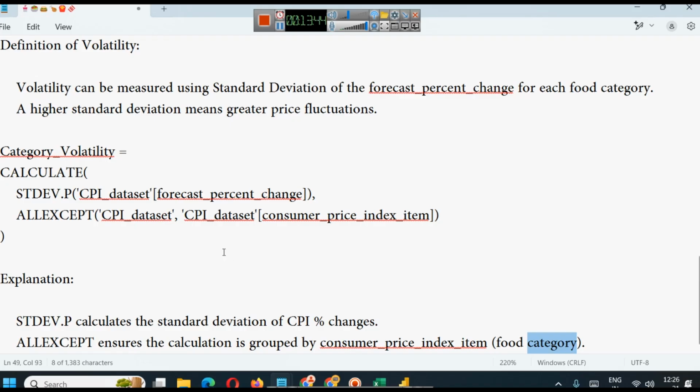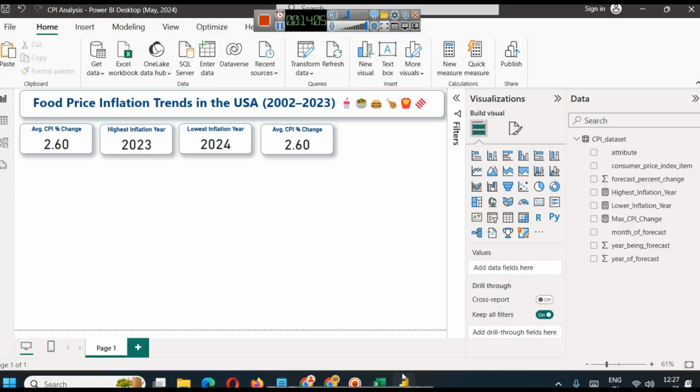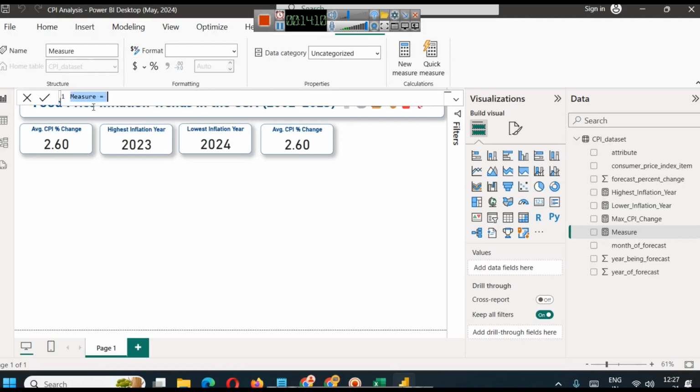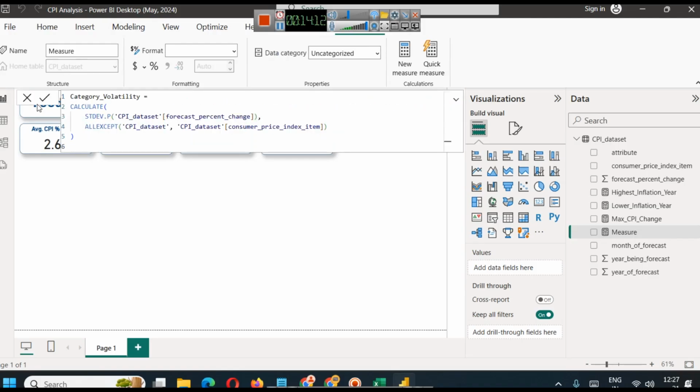So all except ensures the calculation is grouped by consumer price index item, which in our case is the food category. Okay, so here is something that you use to group by, because whenever you are applying aggregate value, you have to group the data, and we are grouping by the food category, which is price index item. So let's try if it will work. So we will go to modeling tab once again, new measure once again, and category volatility.